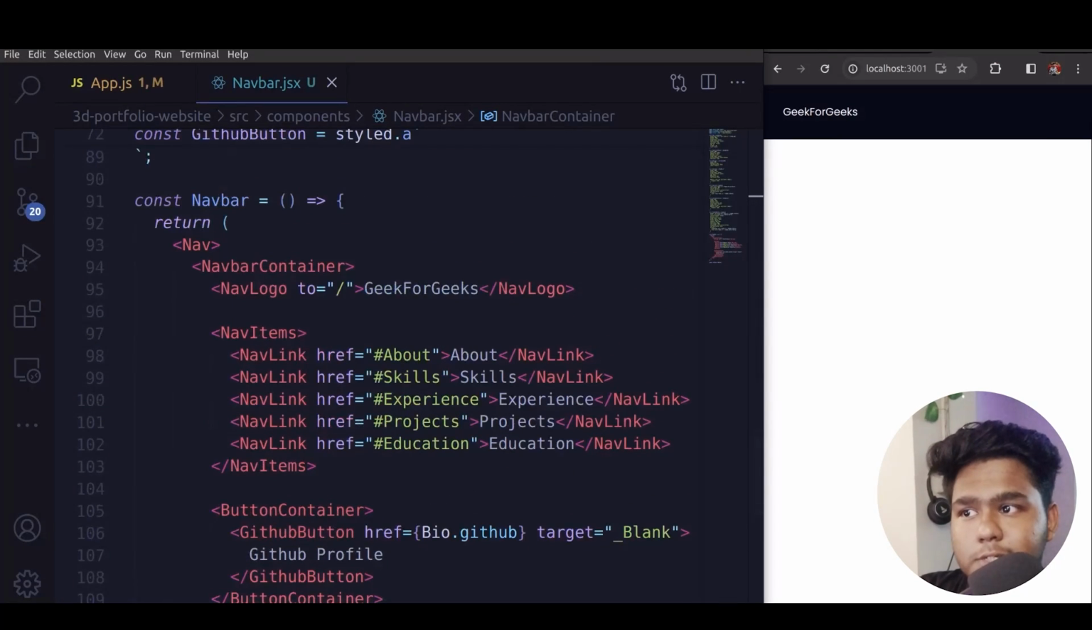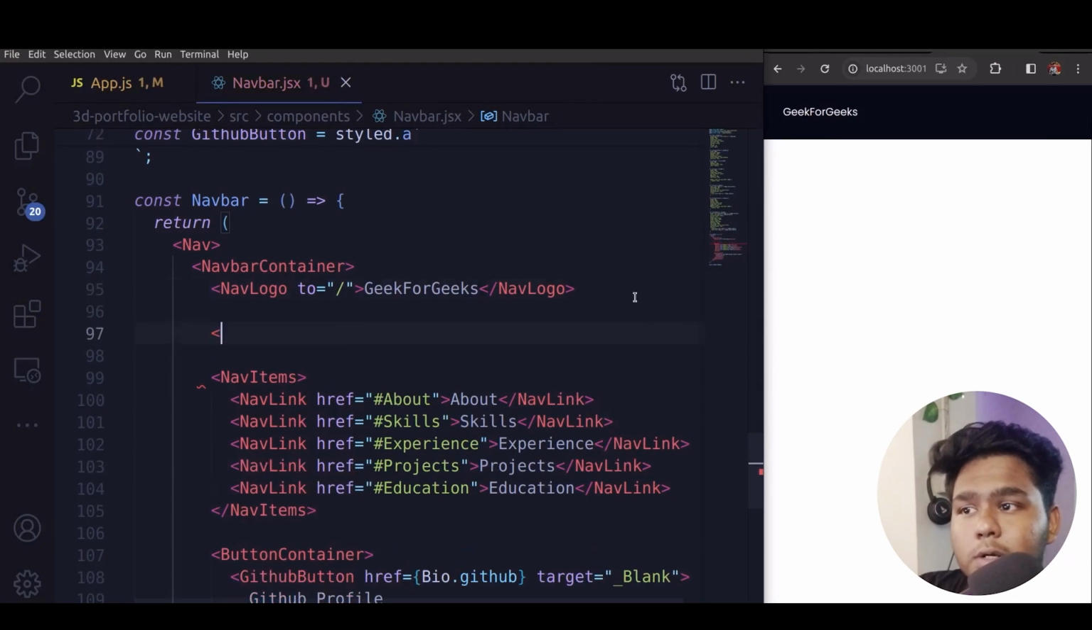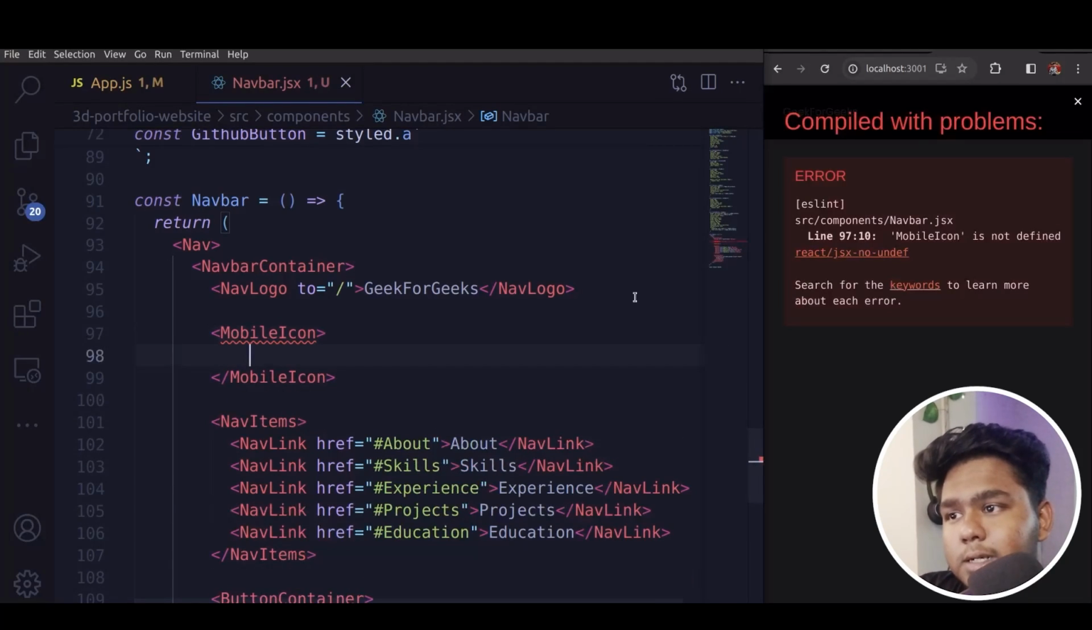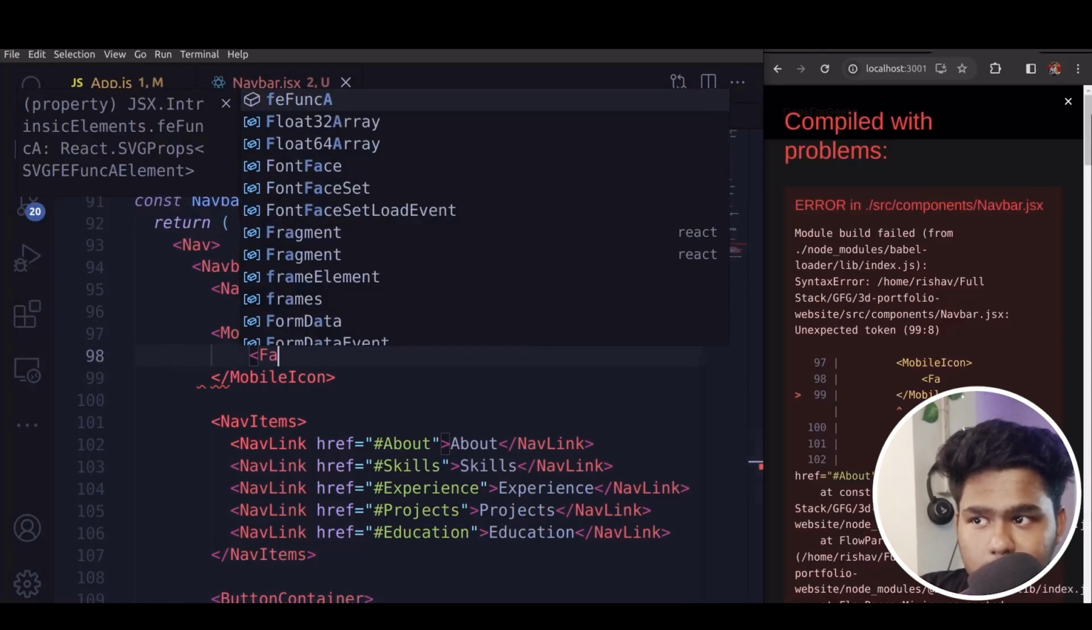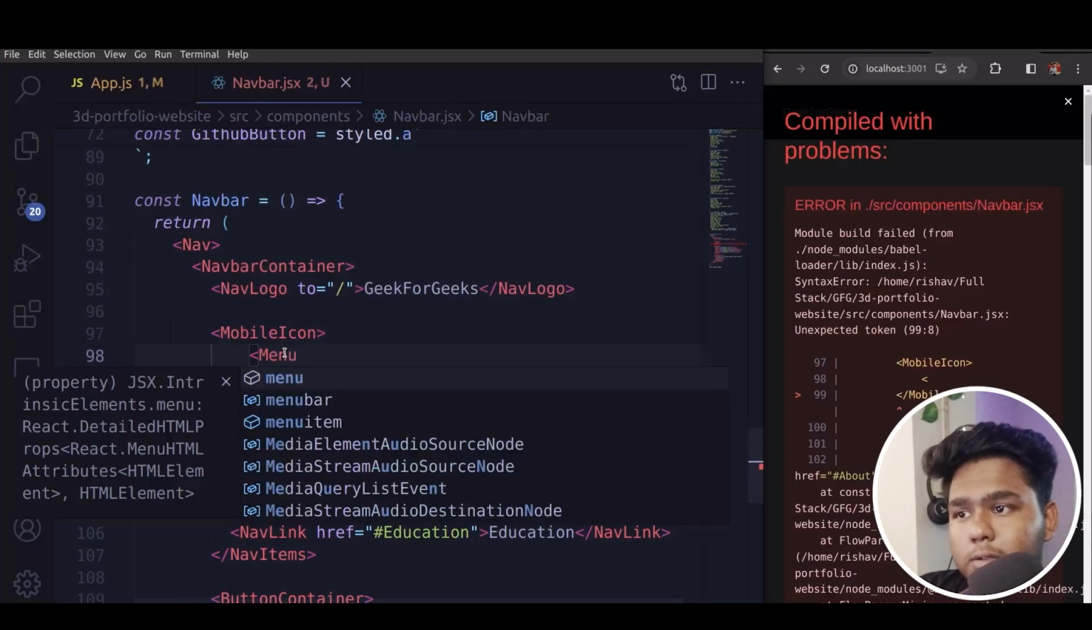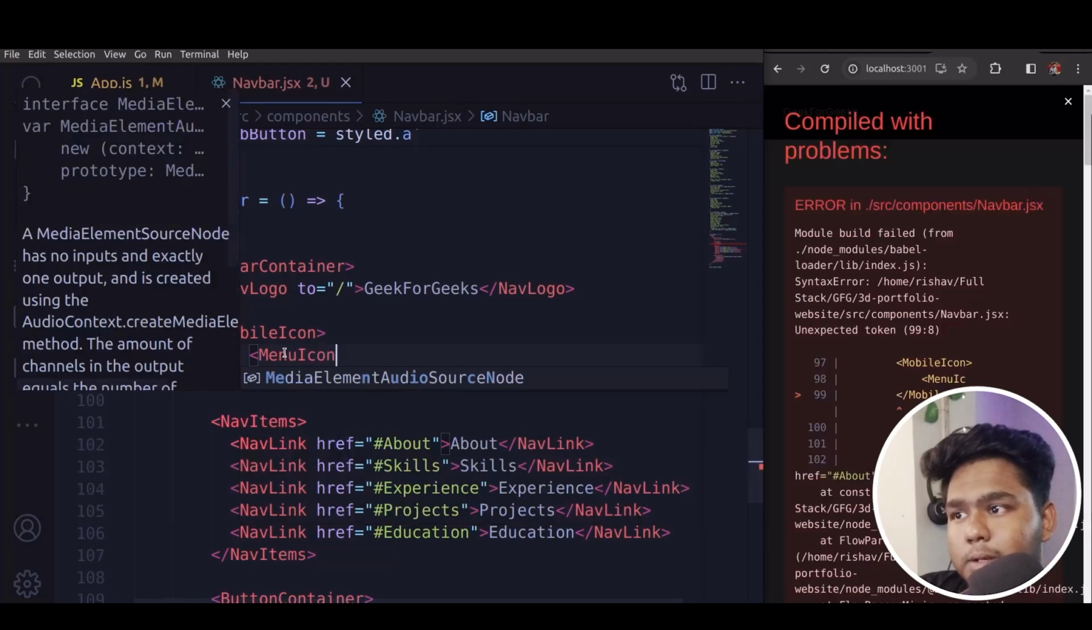So to make it responsive for mobile view, I will add a new component, mobile icon, and then inside mobile icon, what will be there is a hamburger or menu bar icon. It will be present. So on clicking of that, our menu list will open. So for that I will import our icon from MUI icon. So it will be a menu icon, and let us import that menu icon.